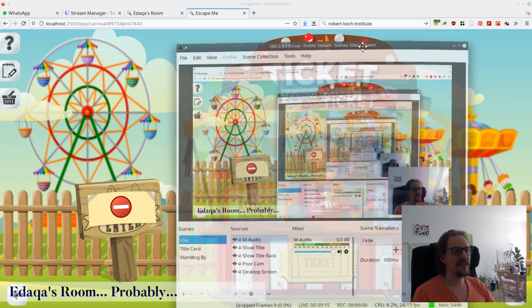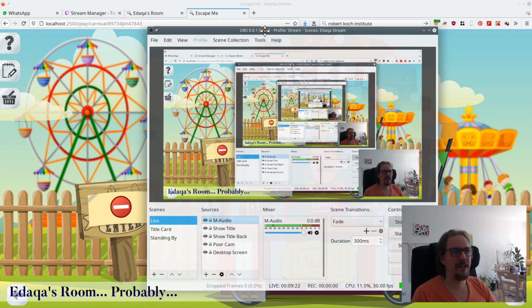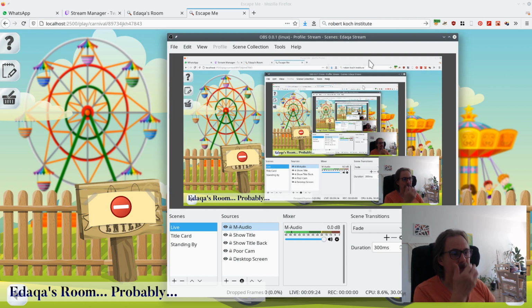You can see the OBS here now. It makes this nice recursive effect here. And this is what I could be setting up. I don't know why it says 0.0.1. I don't know how old this version is. It must be somewhat new.